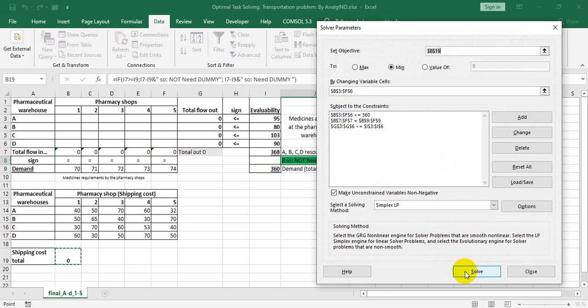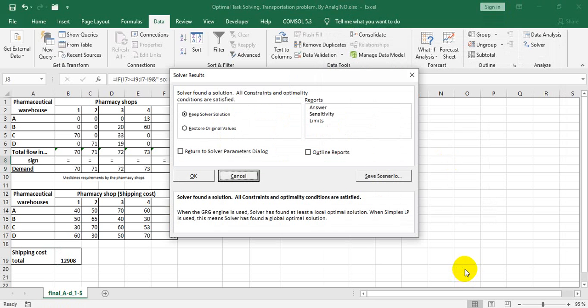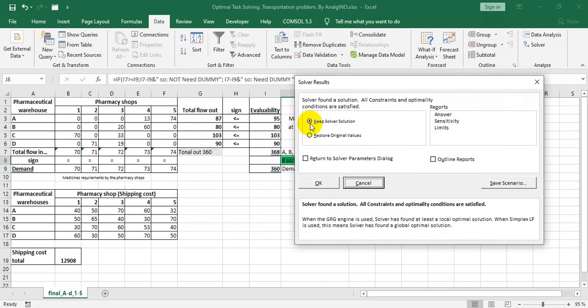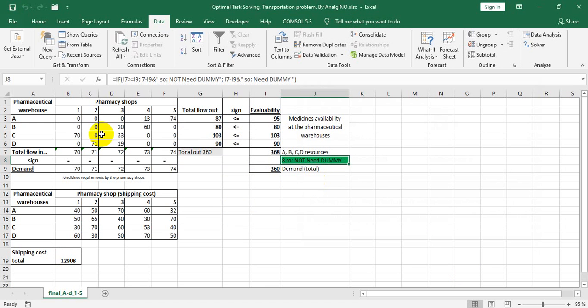After that, click Solve, and if an optimal solution is found successfully, you can see the appropriate note, and we can click OK to leave these calculated values. So that's it. It's our optimal solution.